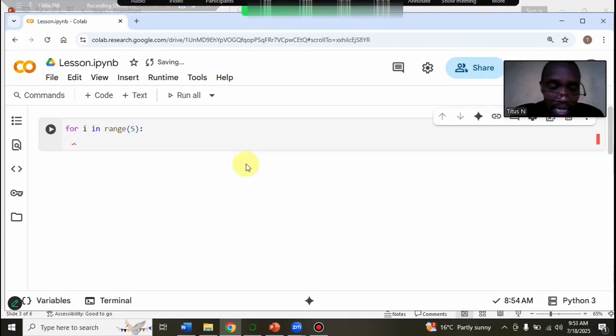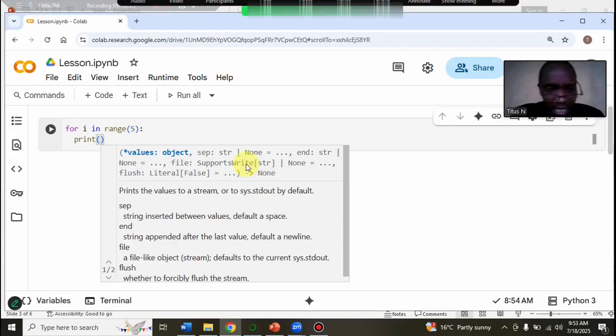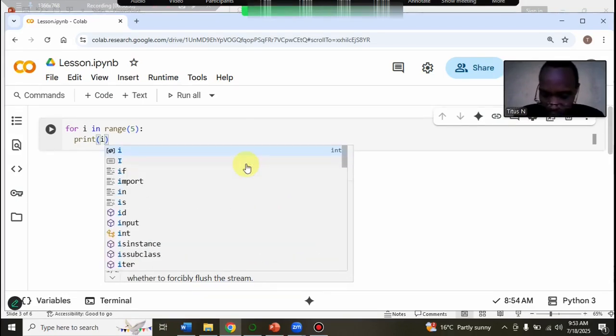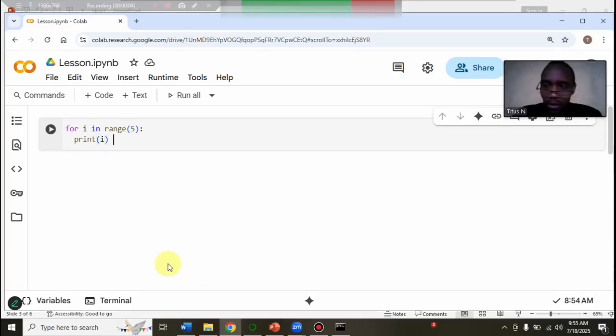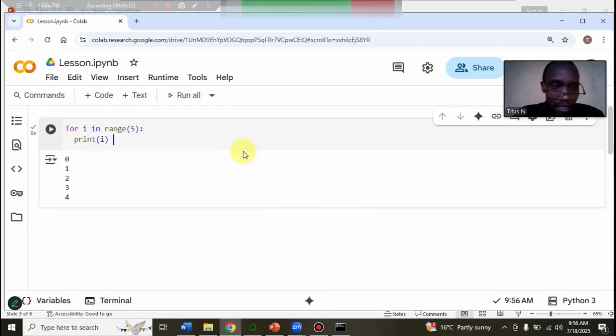It simply indicates that the next line of code is under the for loop. So in this case, we can print something. We can print anything that we want, but for us, let's simply start by printing I. So all that we need to do next is run the program. In this case, you just hit the run button here. I hope you can see it on your environment, that is on your Google Colab.